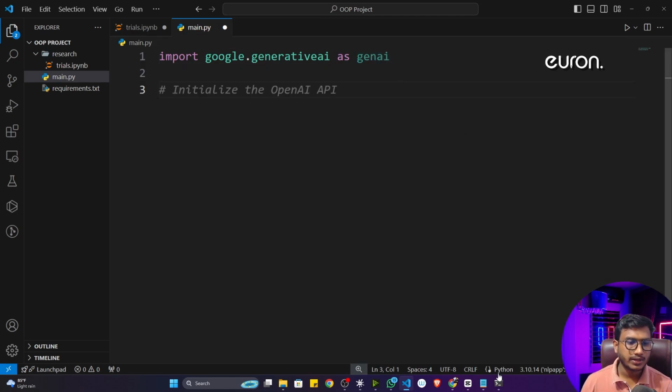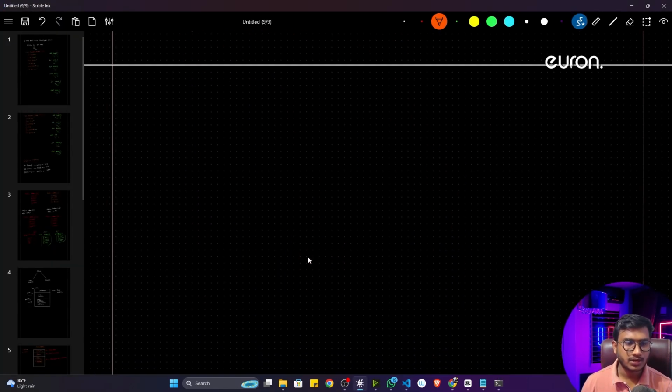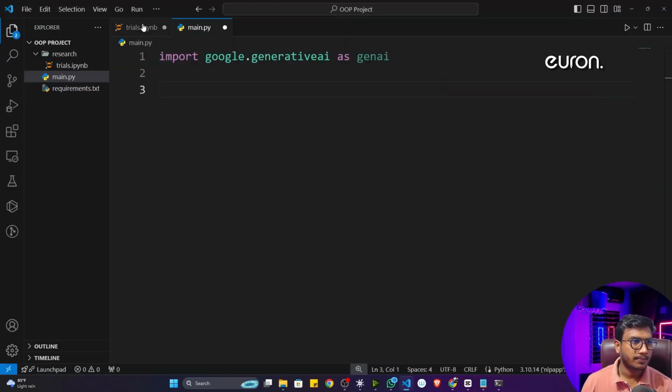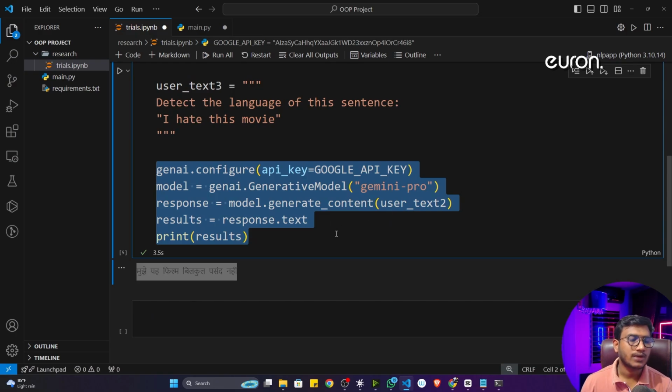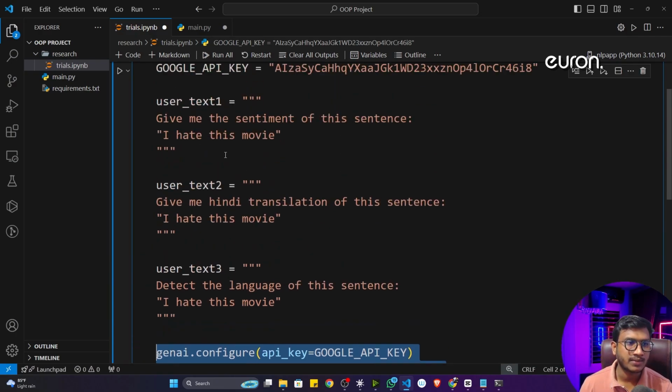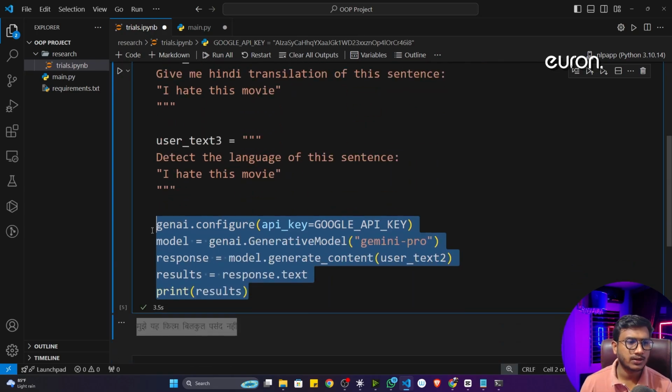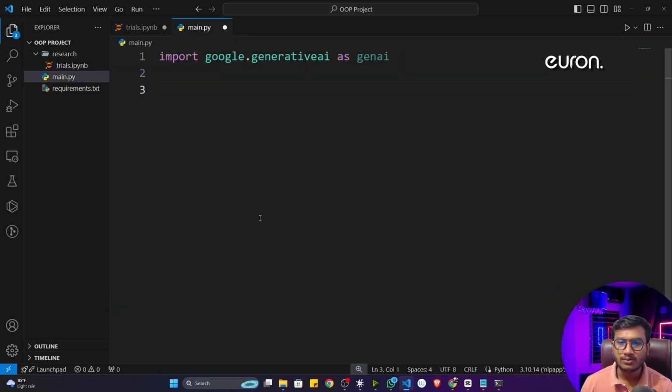Now see here, I'm going to create two classes. Why two classes? Because I need the model every time I want to perform all the tasks, let's say sentiment analysis, translation, and language detection. So instead of using this model everywhere, again and again, I'll just create a class and inside that I'm going to return the model.